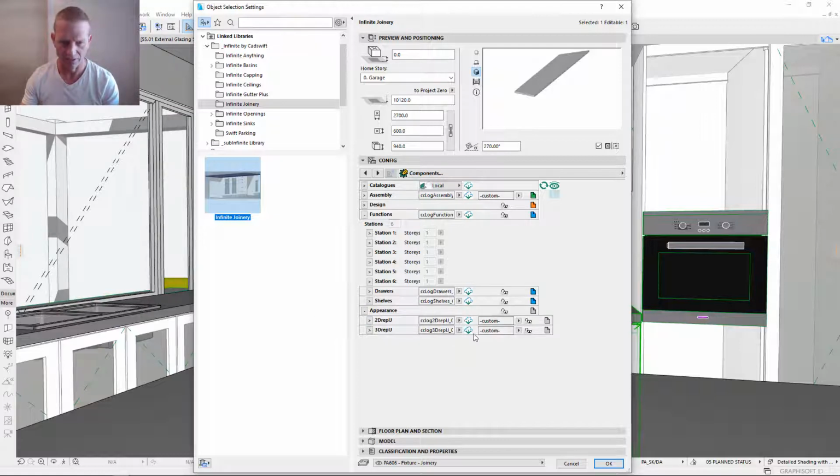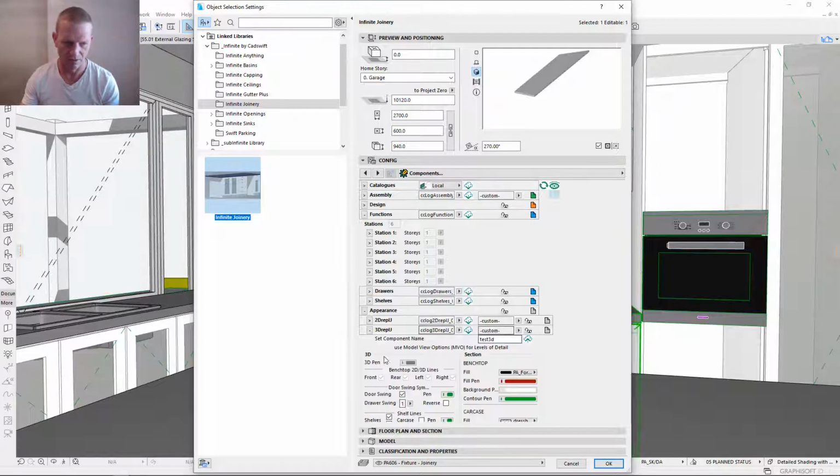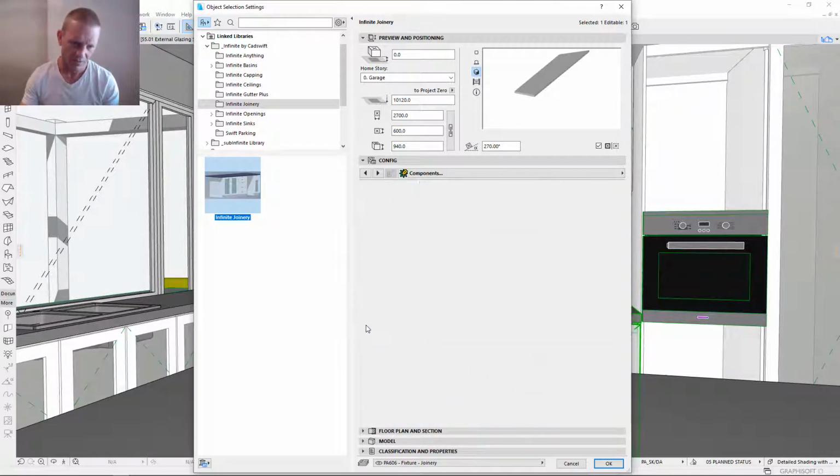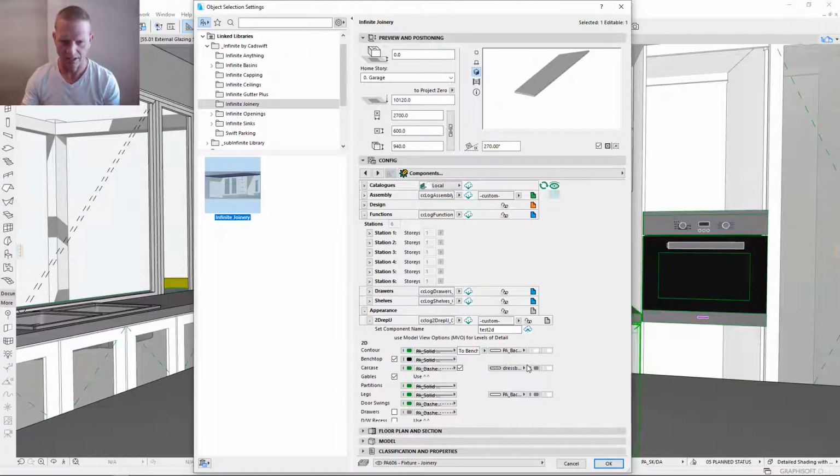So you could lock down your 3D representation, which would be all your materials. Probably a wise thing to do for kitchen elements, as materials and textures are fairly critical. And you can lock down your 2D representation, so this would be more an office standard rather than a project or design specific thing.